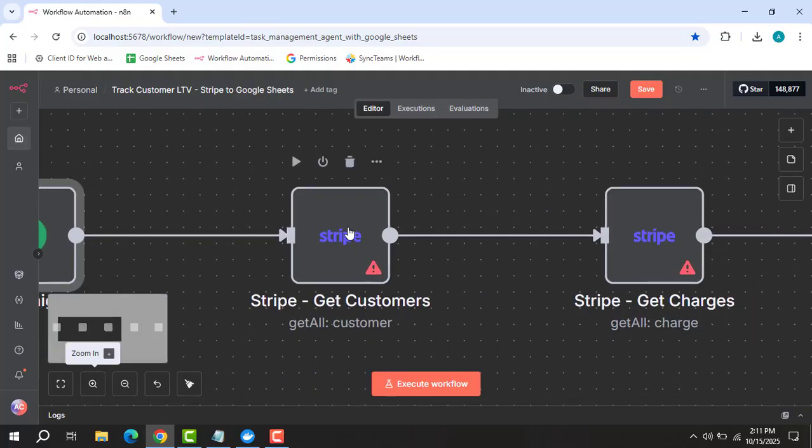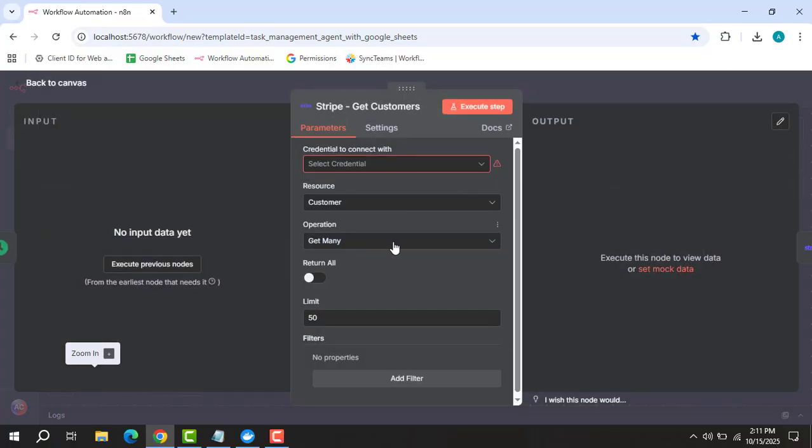Next node, the Stripe node to get customers. Where's your customer truth? In Stripe, the source of all revenue records. Configuration: operation Get Many. Credential will be your Stripe API key. The output will be your ID, email, name, and created date. Each customer record now flows into the next node to find every charge they've made.